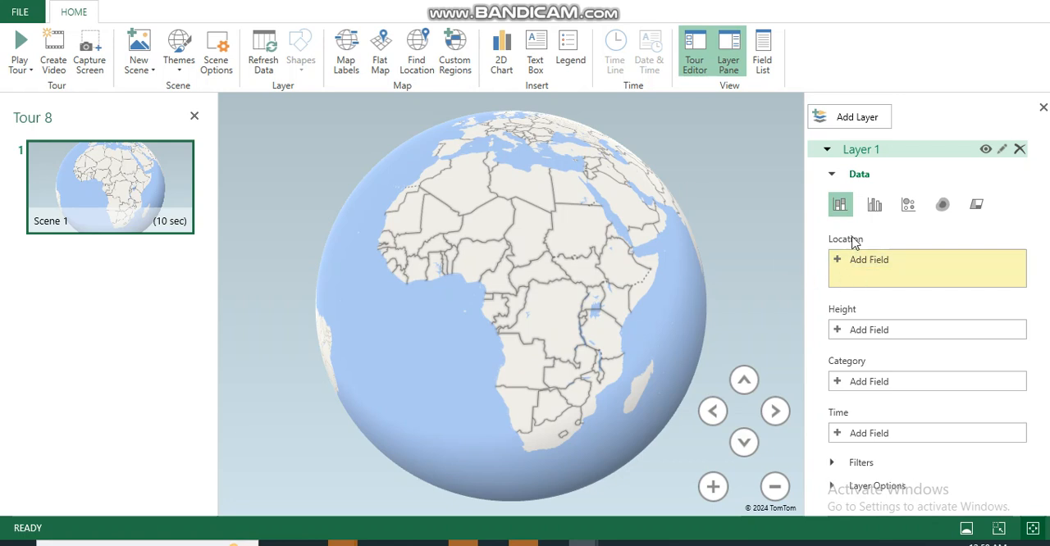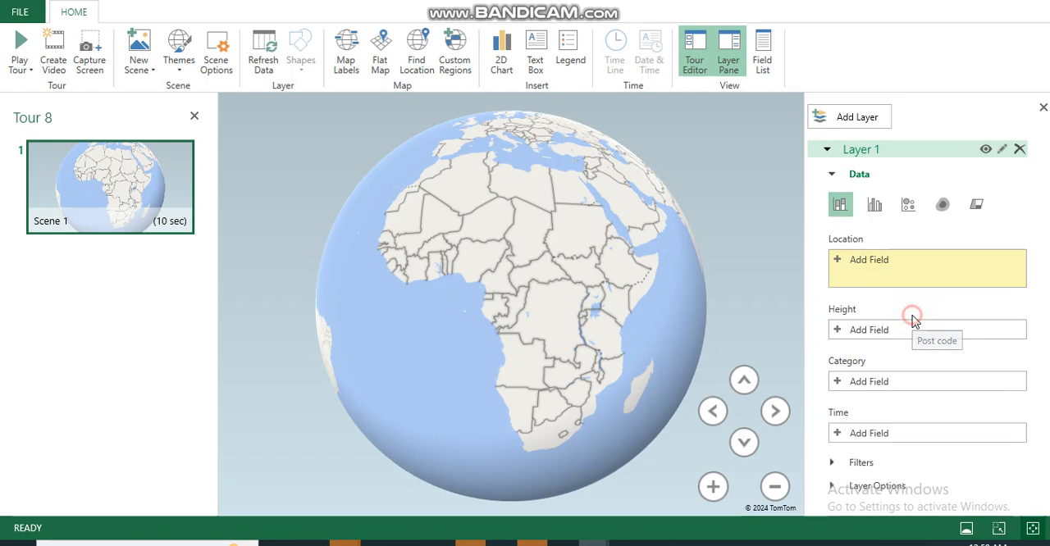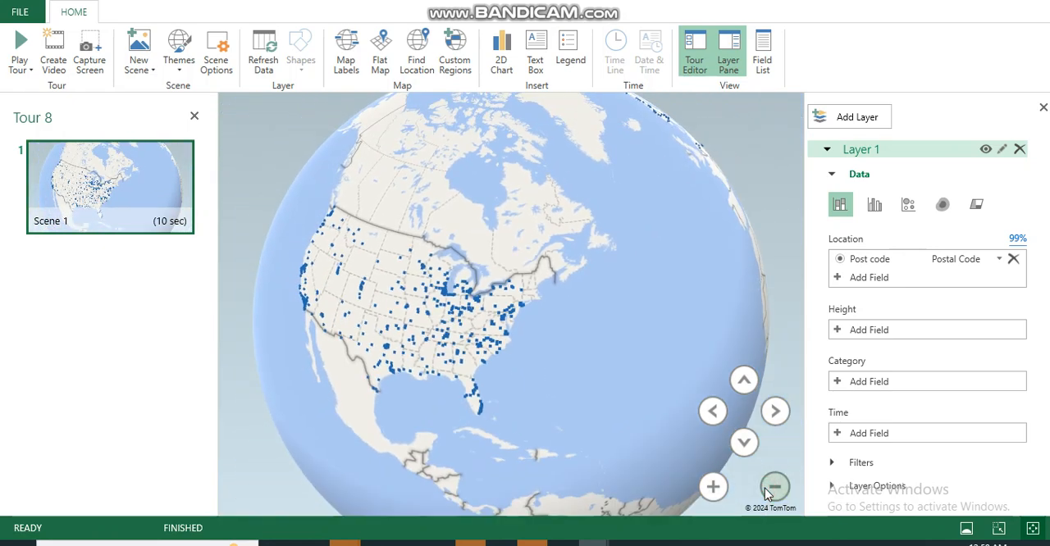So I go to the location, add field, and you can see I have options like count of state, postcode, and under it I can also see categories, the city, the country, etc. So I'm going to choose the postcode because the postcode is so powerful to be able to get location easily. Can you see, immediately I put in the postcode, I can easily zoom in and it's going to tell me what is there.